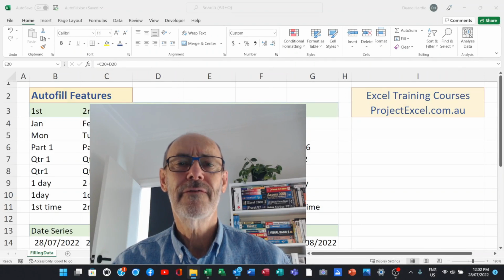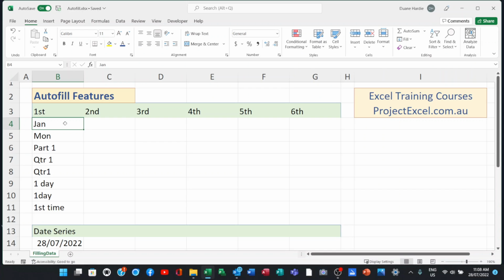Today looking at autofill features. We're using the autofill feature to fill text and numbers.